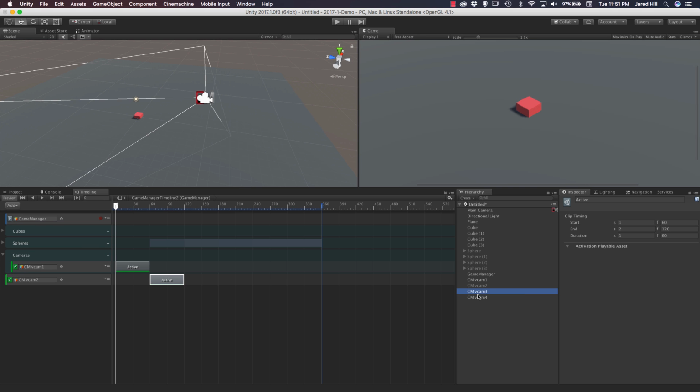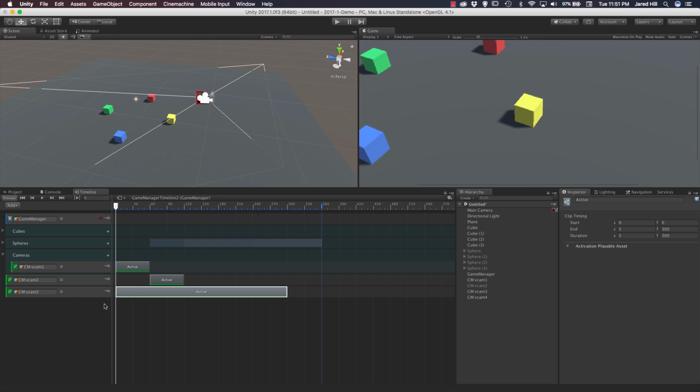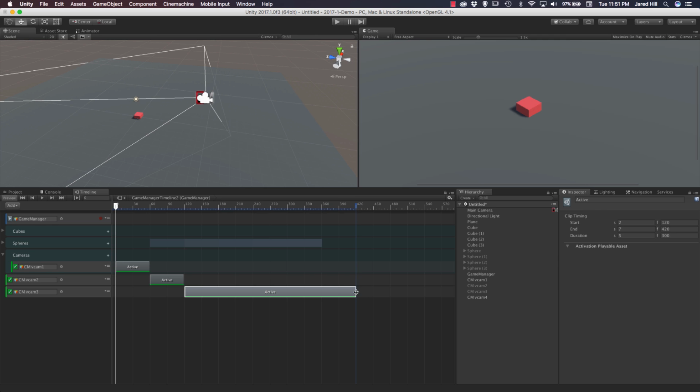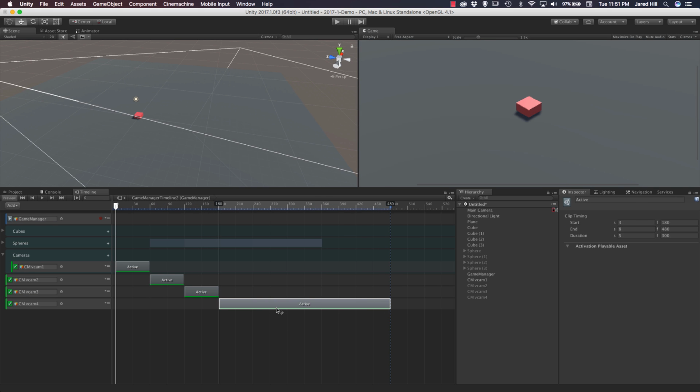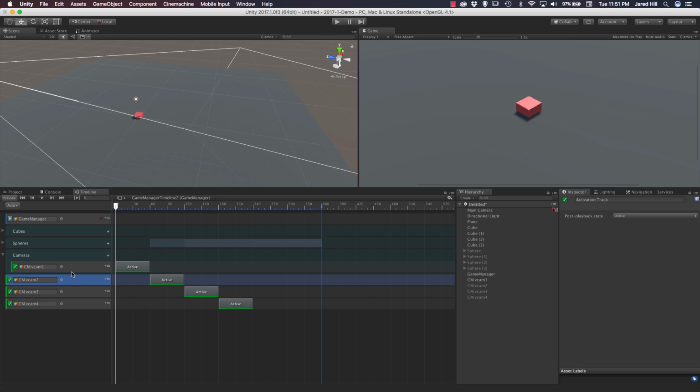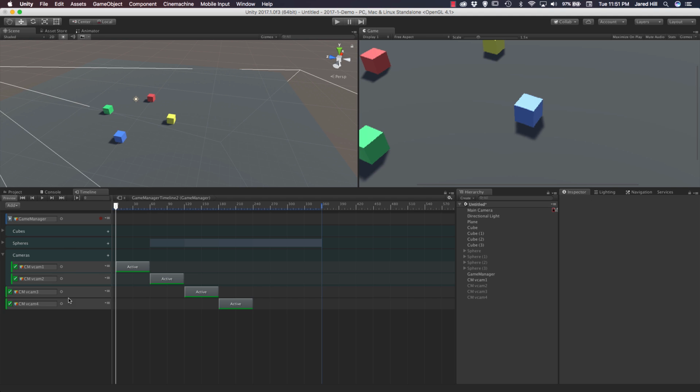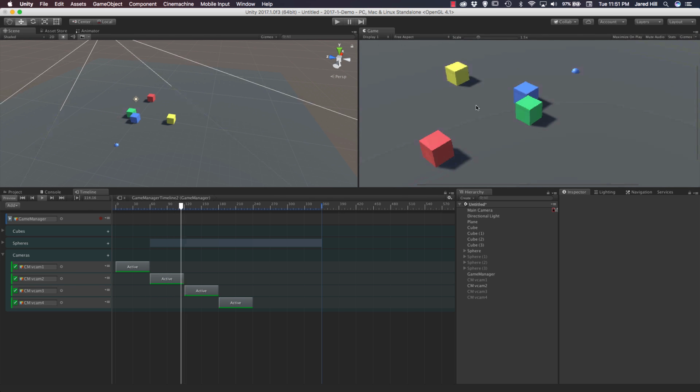Very cool. Now let's go ahead and add in our third one. Again, just an activation track. Start at frame 120, go to frame 180. And now for our last one, another activation track. We're going to start at 180, and we're going to go to frame 240. Okay, very cool. Now let's go ahead and actually move our virtual cameras into their respective groups. Very cool. And now if I actually press play, we should see something fairly interesting happening in our game scene.